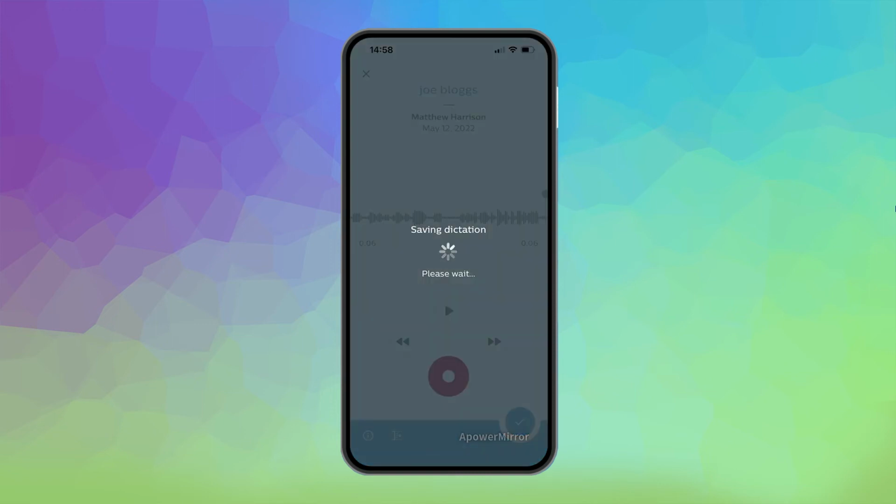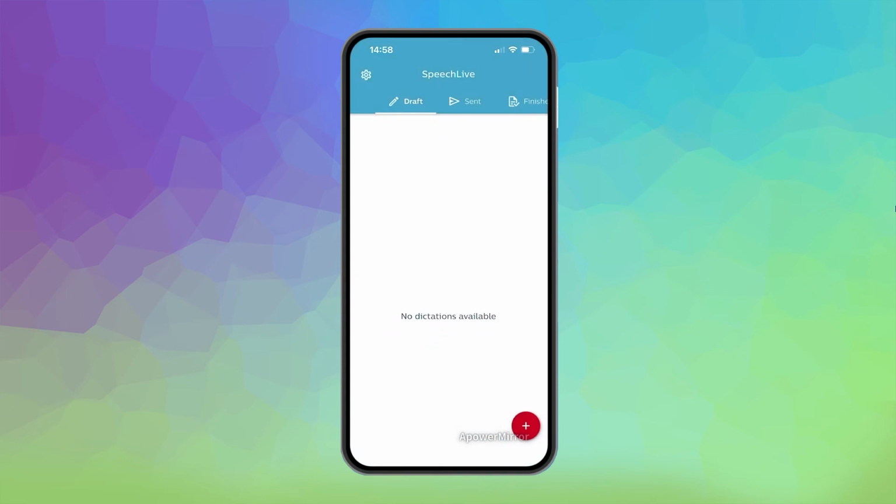You will then go back to your dashboard, and tapping on Sent, you will see the dictation you've just made. You will then be able to receive your completed document within the Curo portal.